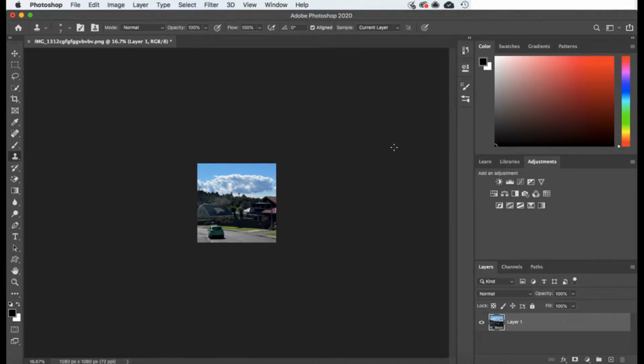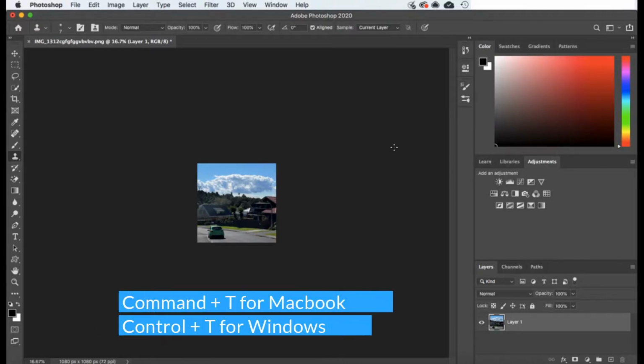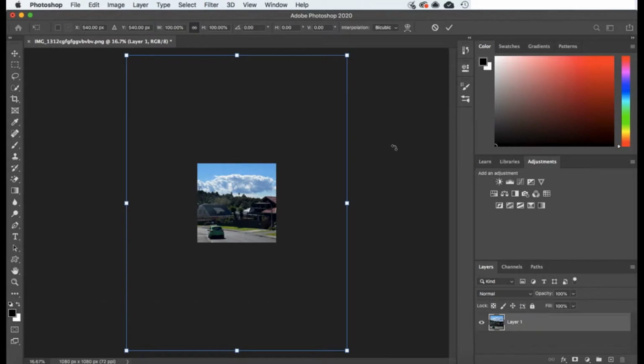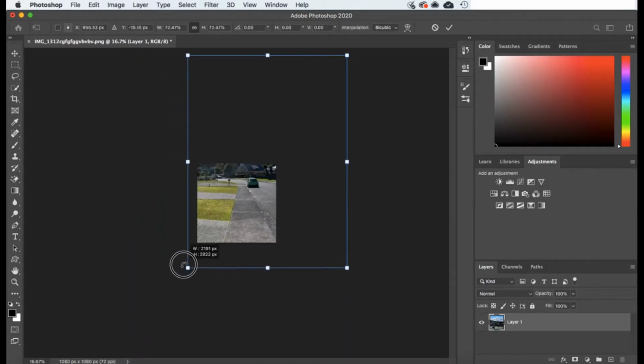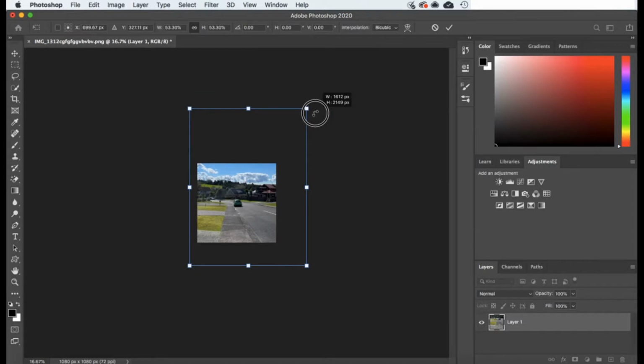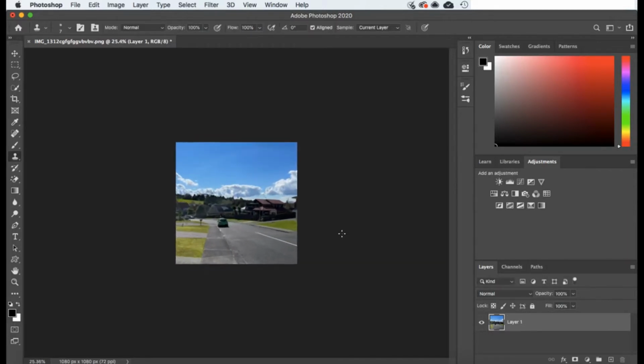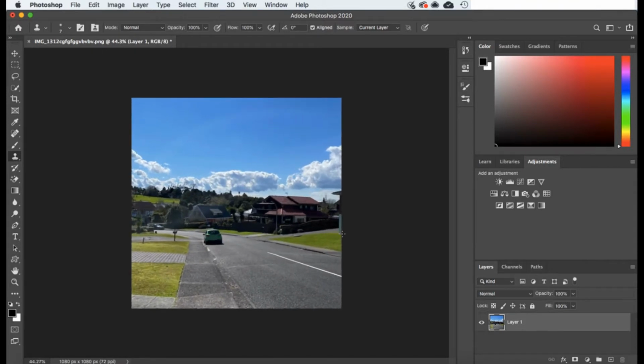It's very simple. Just press Command T if you are using MacBook or Control T if you are on a Windows computer. You will now see the option to move the parts of your image back into the canvas as required. Once all done and once you're happy with the change, click OK. So this is how you resize a photo in Photoshop. Now just go ahead and do export to save it into your computer.